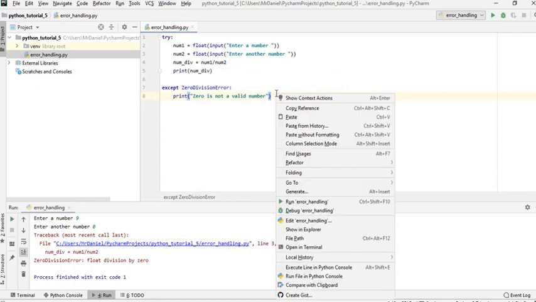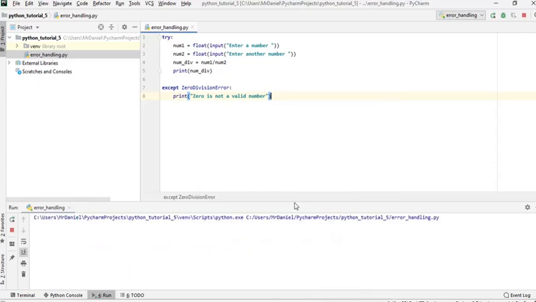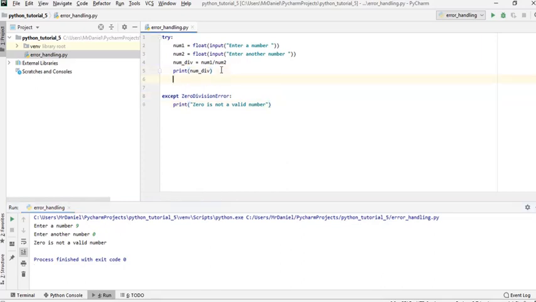So let's run the program again. Again, I'll enter 9, enter 0. The program did not crash. We didn't see the nasty error we saw earlier. So this is what exception handling is all about. With this your program will not hang, it will not crash, it will display useful information. In this case, the user is informed that 0 is not a valid number, so the user can enter a valid number.